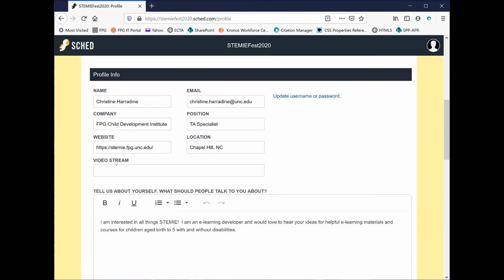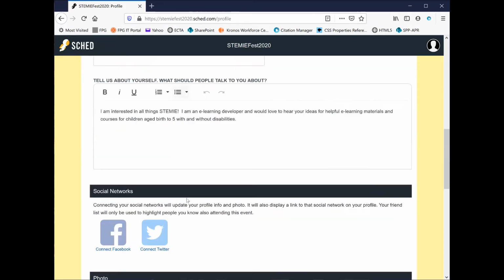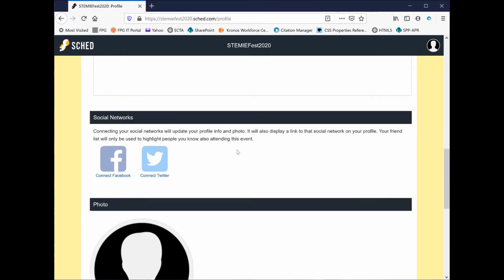You can also add personal details such as email address, position and location, and write a little bio to share your interests. If you wish to be contacted by other attendees, you can share your email in this box. If you are active on social media, you can connect with Facebook and Twitter by selecting the icon and then entering your Twitter or Facebook ID and password.